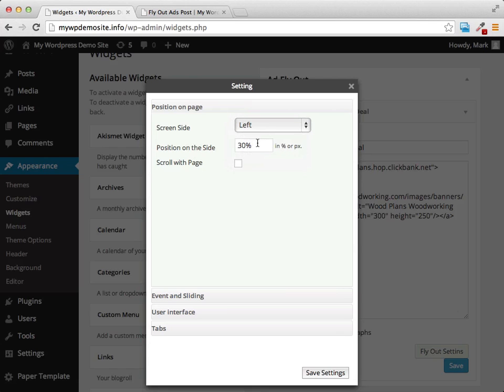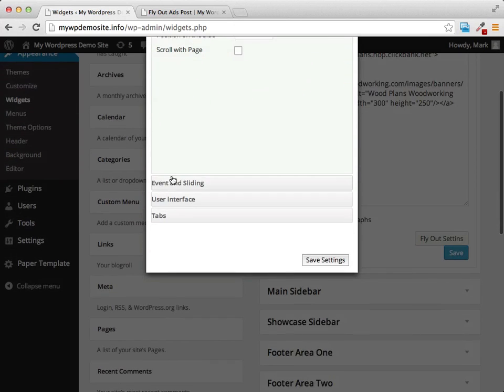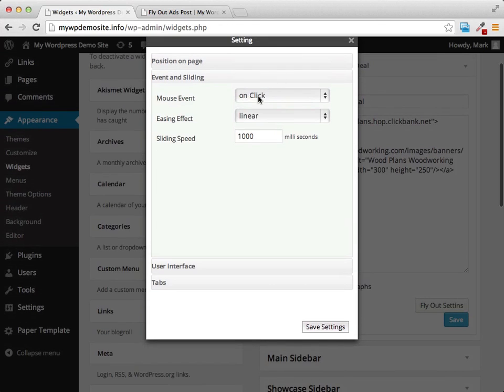We can decide how big we want it to appear, how big on the side or on the bottom. I usually just leave that as it is. We can decide if we want it to scroll with the page or have a fixed location. For now, I'm going to have it have a fixed location. We can choose how we want it to appear. We can have it appear on click or on a mouse over.